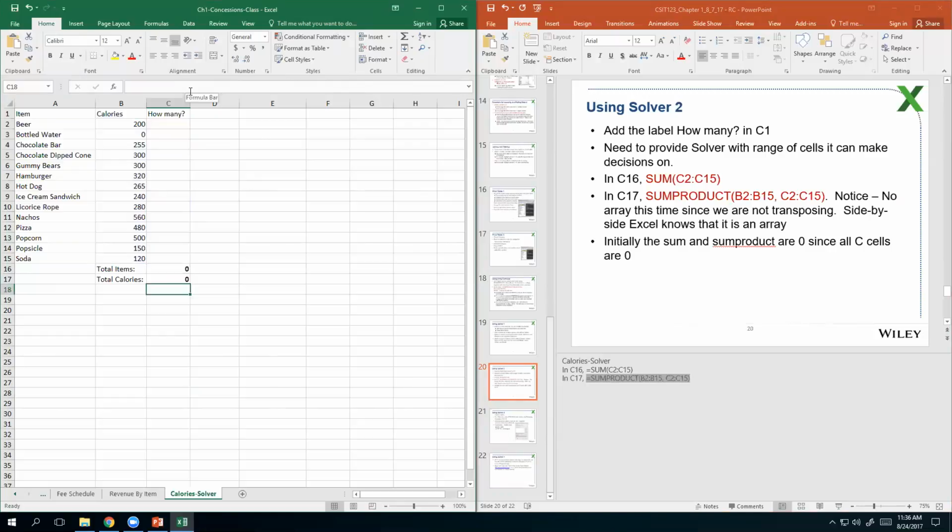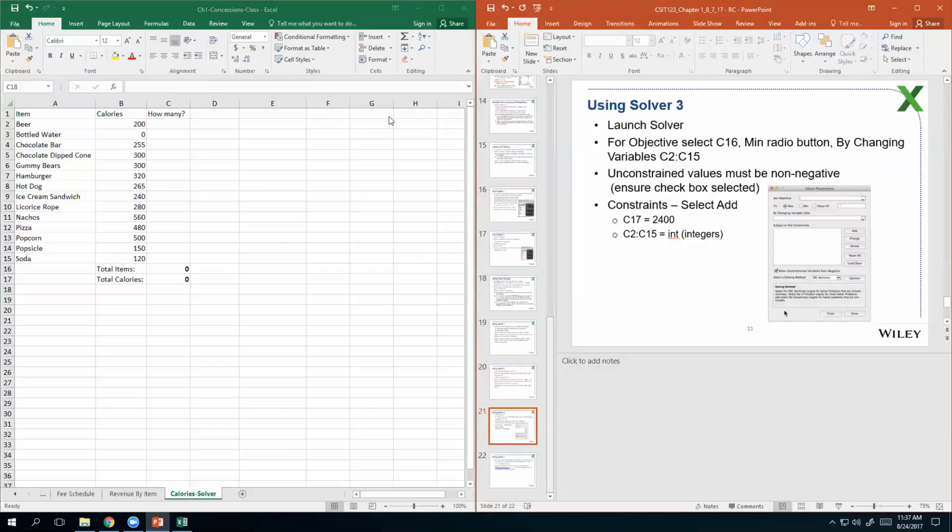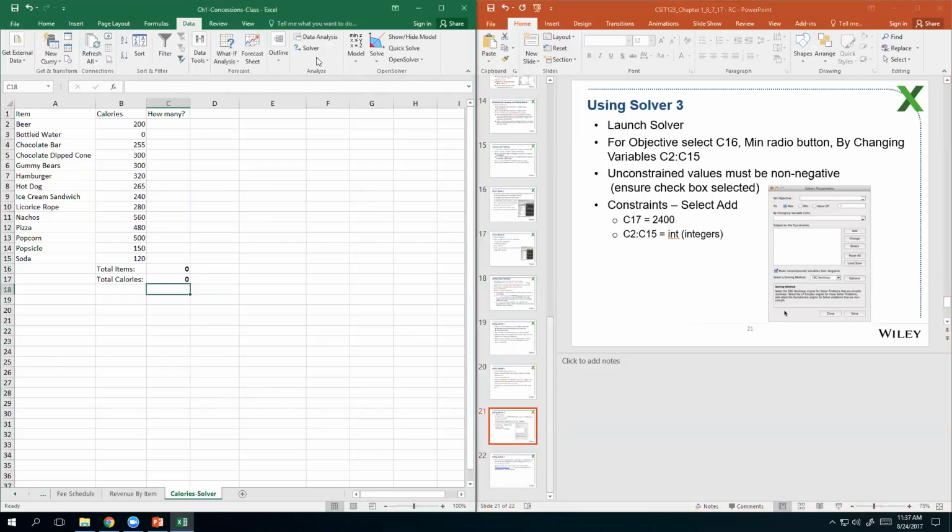There it goes. All right, so what we want to do is set up Solver to come up with the number of items to get to 2,400, the minimum number of items to get to 2,400. So now we're going to launch Solver. To launch that, we go into Data, the Analysis group, and hit Solver.